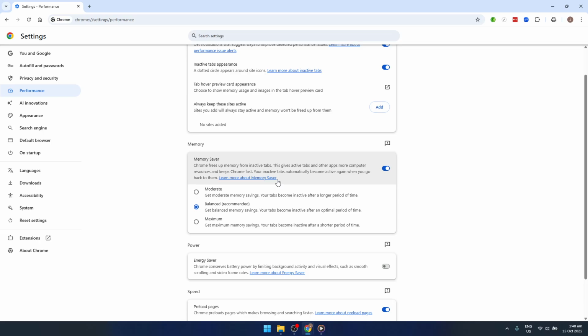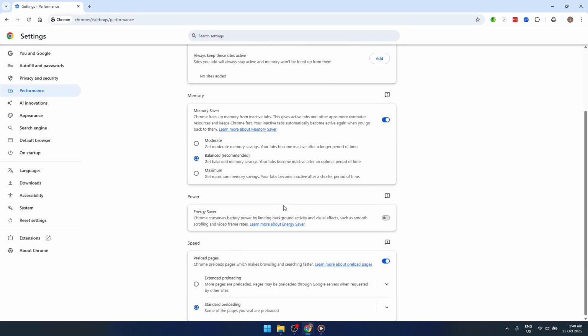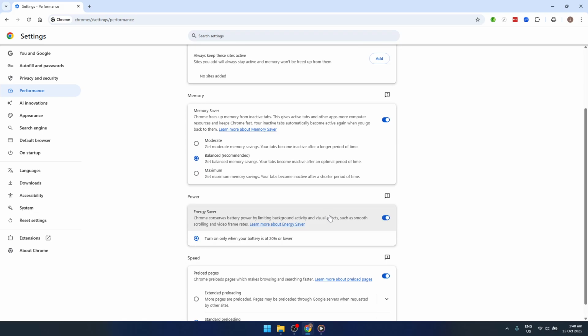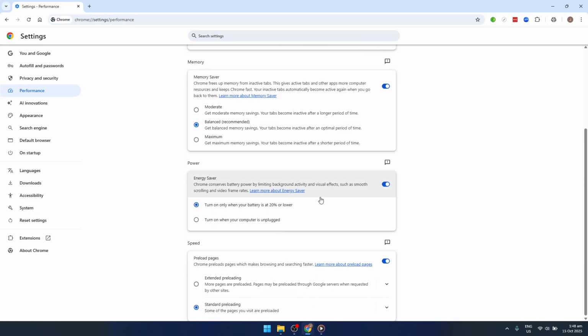Next, let's turn on the Energy Saver. This feature is particularly useful for reducing background activity and extending your device's battery life, especially when you're on the go. With fewer processes running in the background, your browser can dedicate more resources to improve performance, ensuring smoother and faster browsing experiences.